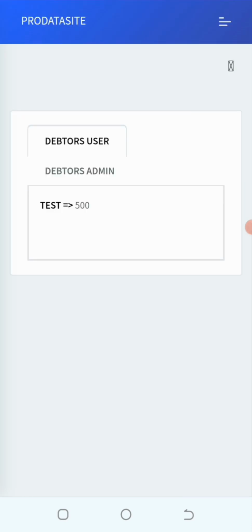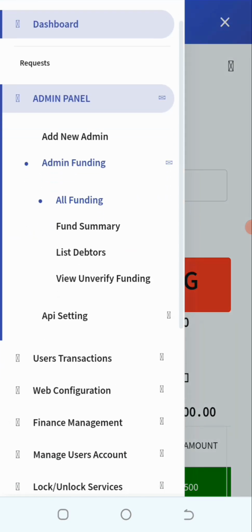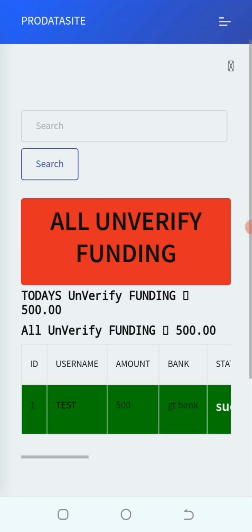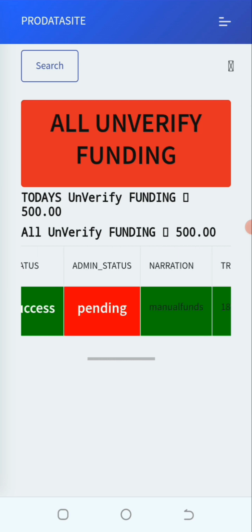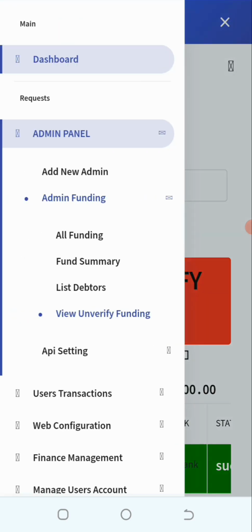Let me go there. List of debtors. Okay, you people can see the username of the person, and you can see 500. This helps me to know that this person has been funded 500 naira, but I've not confirmed the payment yet. So I believe that is well understood. Then view unverified funding. Let me click view unverified funding. You can see it here because I have not verified it. So that is all about that.